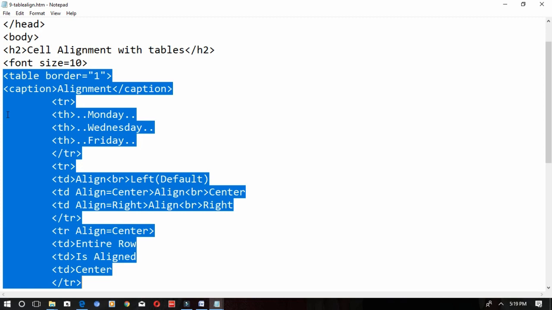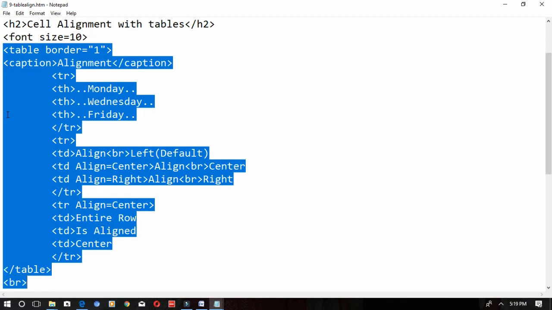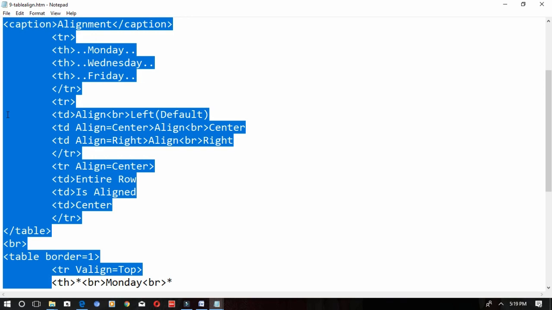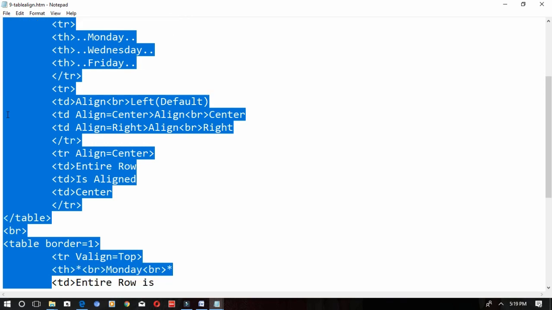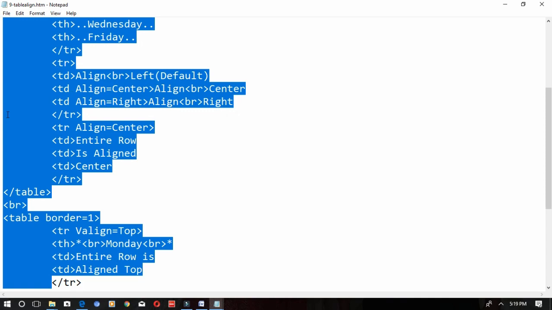Next one, TR, again we have closed the TR tag. One more, now the table has been closed. So now one more table has been created with a line break. Table, border is equal to 1, TR VAlign is equal to top. That means the whole table row will be aligned top. So next TH will be Monday. See, in a single table row we can use both table heading and table description.